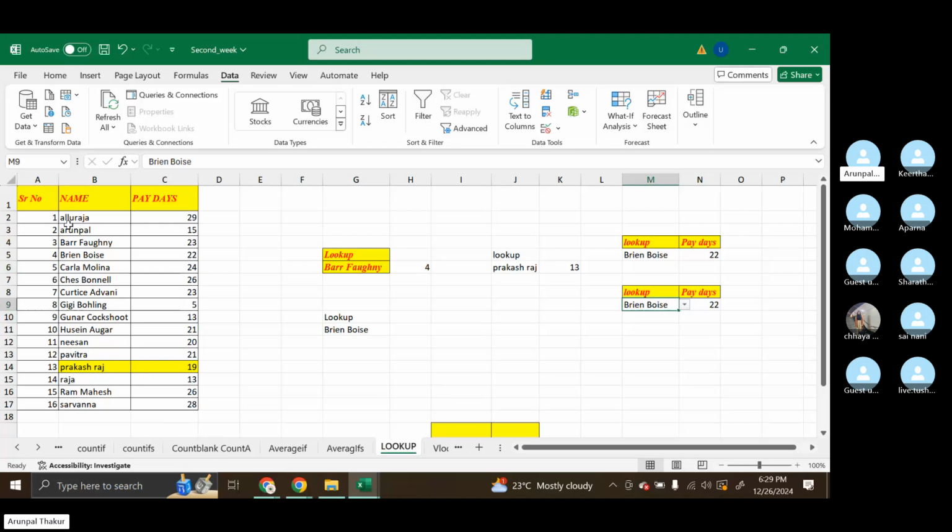Look at my data. A B C G H N P R S. It is sorted. For you, the data is not sorted. Sort the data, then you'll get it. Hope you all know how to sort. After sorting, you'll get the correct answer. So the lookup will work properly on the sorted data.